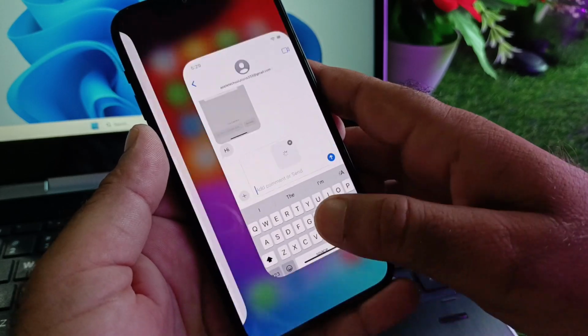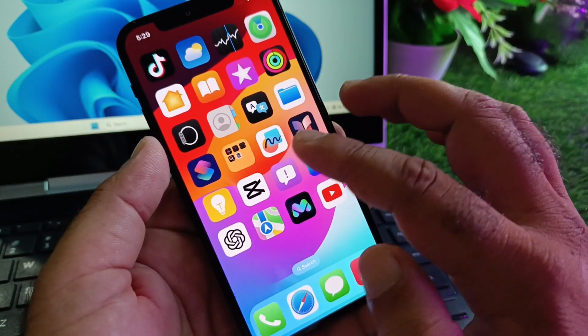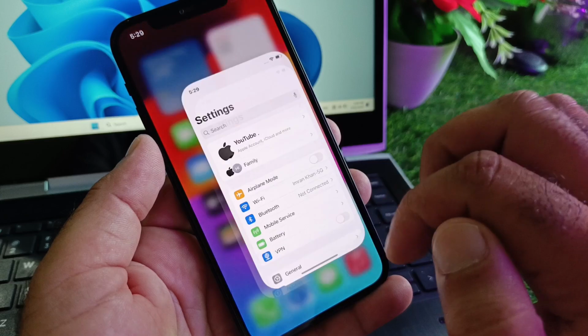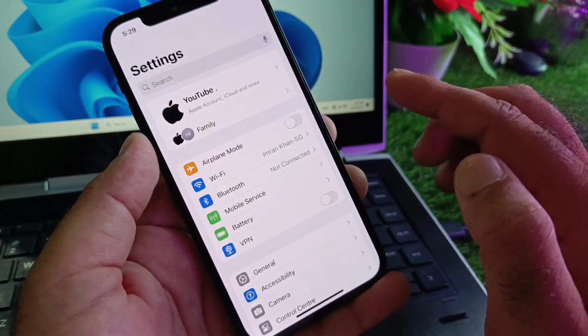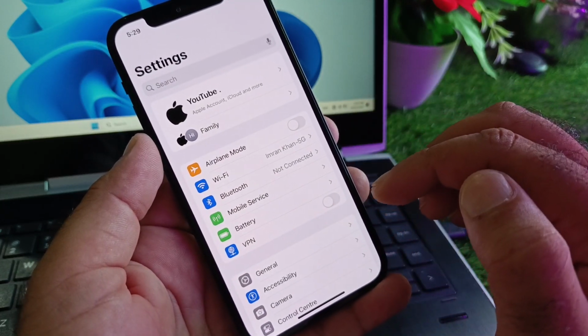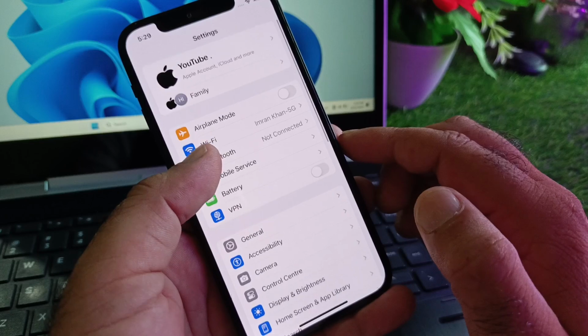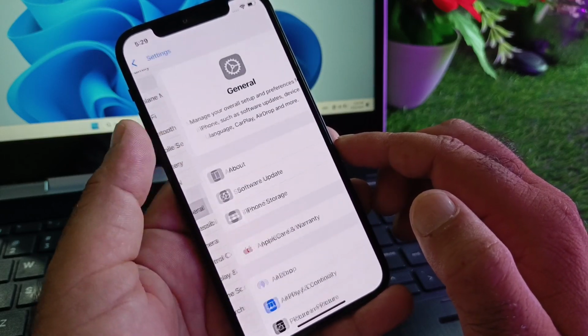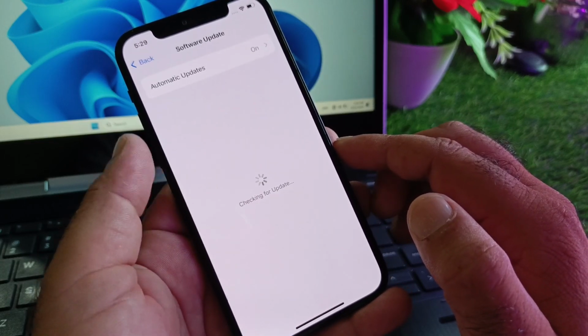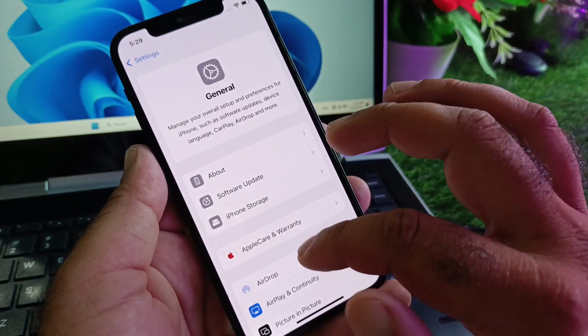So you may just go back and first of all, open the settings of your iPhone or iPad and make sure that you have an active internet connection. After this, here is the option of VPN. If there is any connected VPN, you may disconnect that. Then click here on General and click on Software Update and update your iPhone or iPad to the latest iOS 18 version.